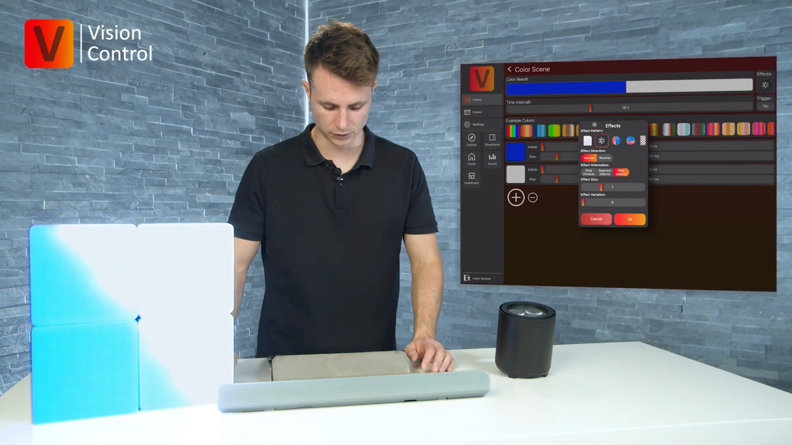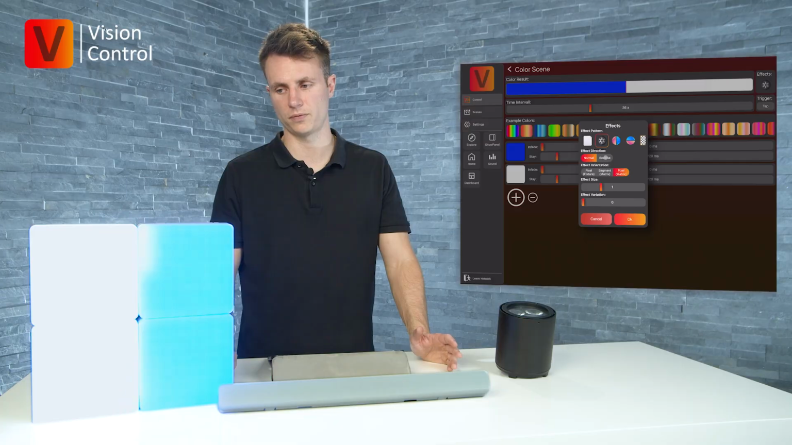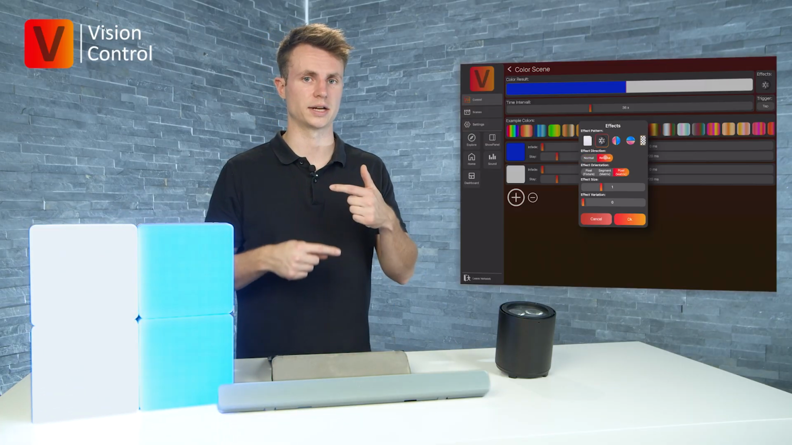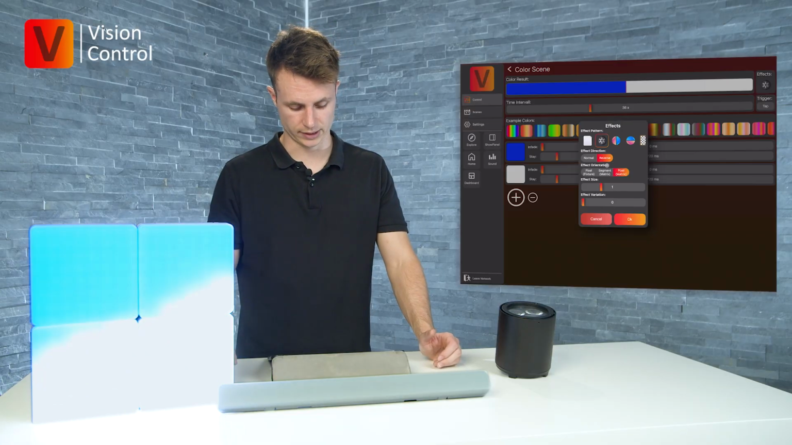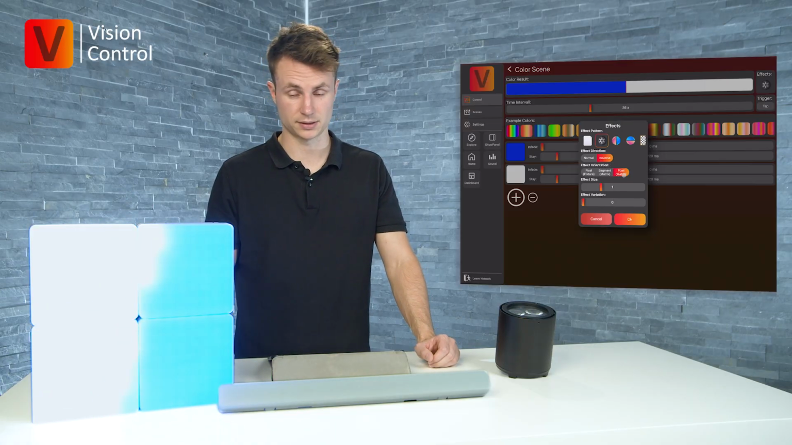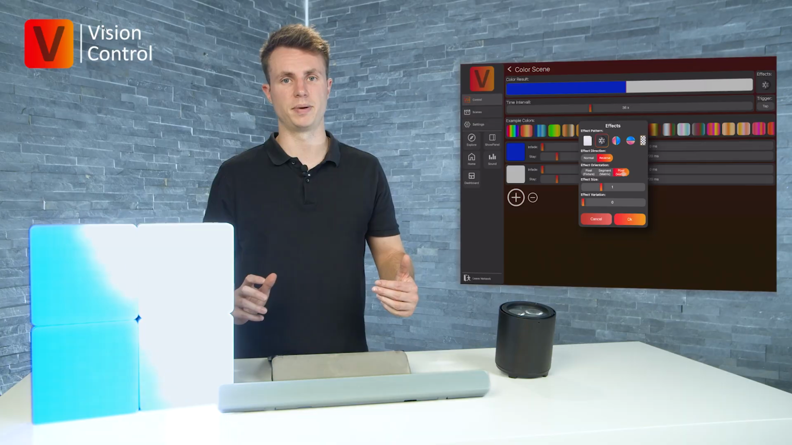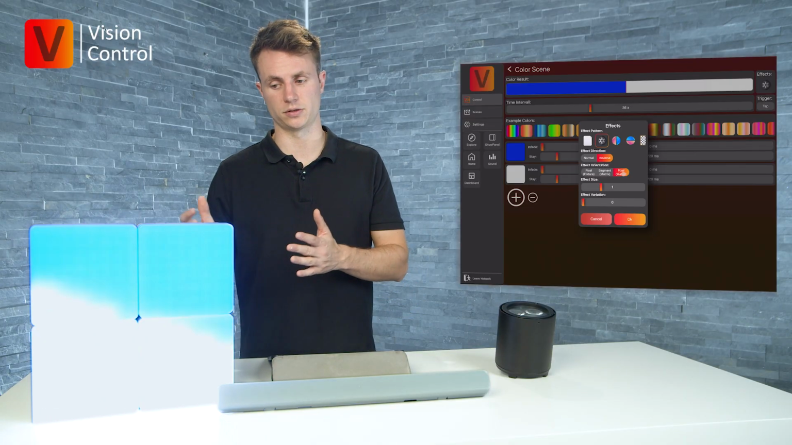I think the effect direction, normal and reverse, it's obvious, and now it changes the direction of the spinning. Here the effect orientation, here it gets a little bit more tricky. Currently pixel matrix is used. So the effect will be played on the complete matrix of this group.